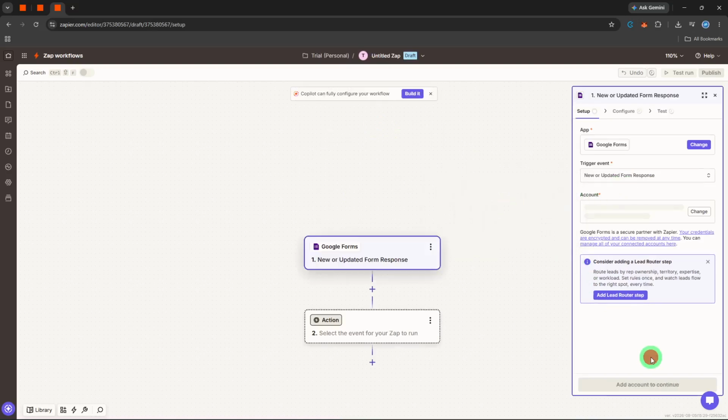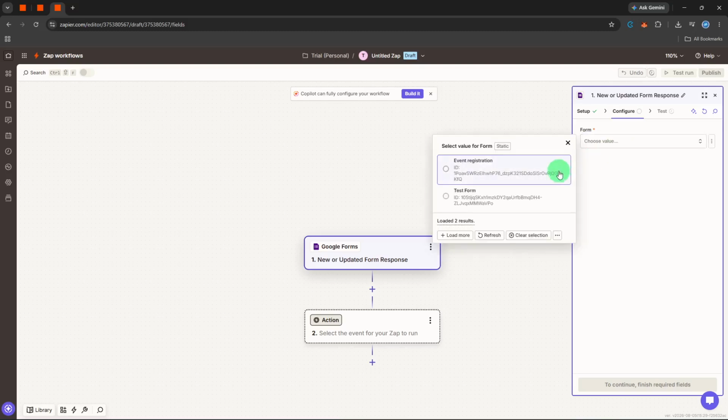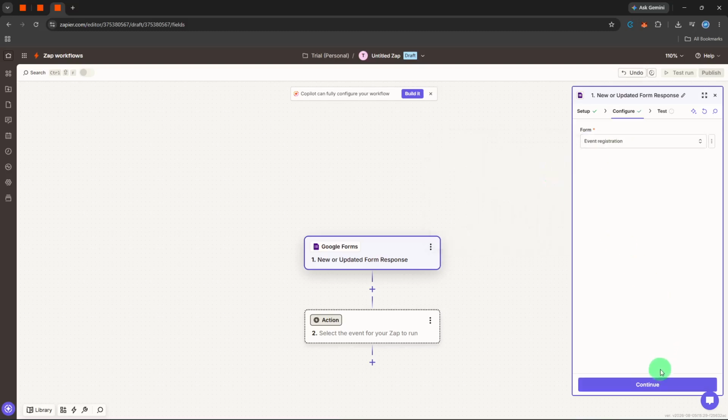If the account isn't connected yet, you get a prompt to sign in and authorize it. That's quick, so I'm skipping past it. Now I'm on the trigger configuration. I picked a specific form from the dropdown. Mine is called Support Request Form, and click Continue again. Before we move on, test the trigger. Click Test Trigger and let Zapier pull in a sample record.